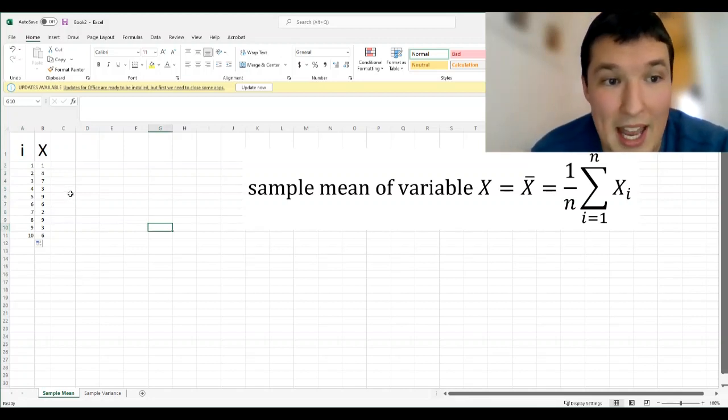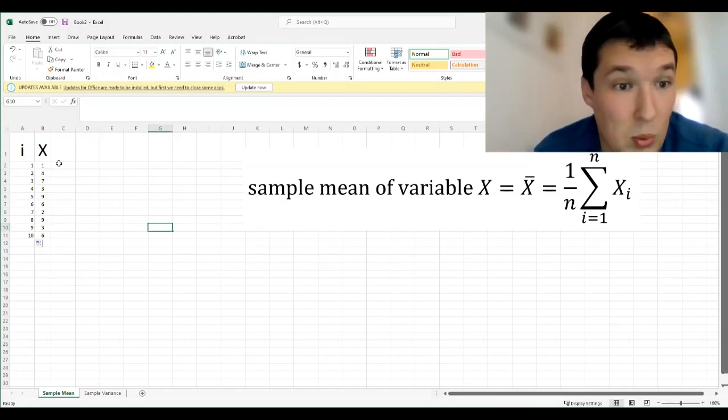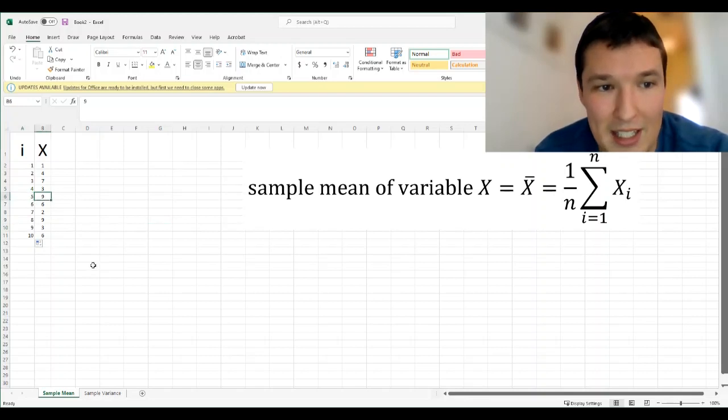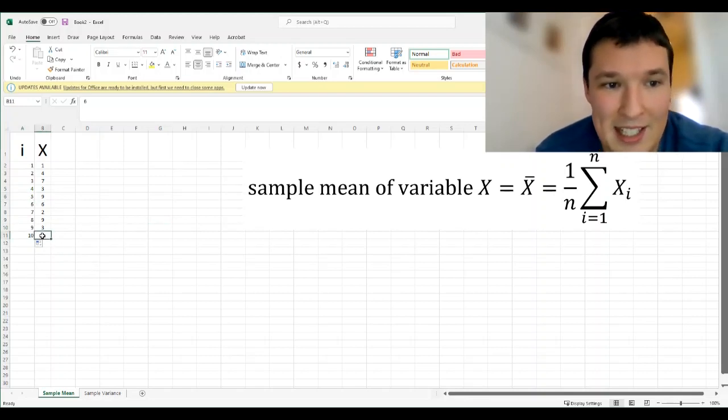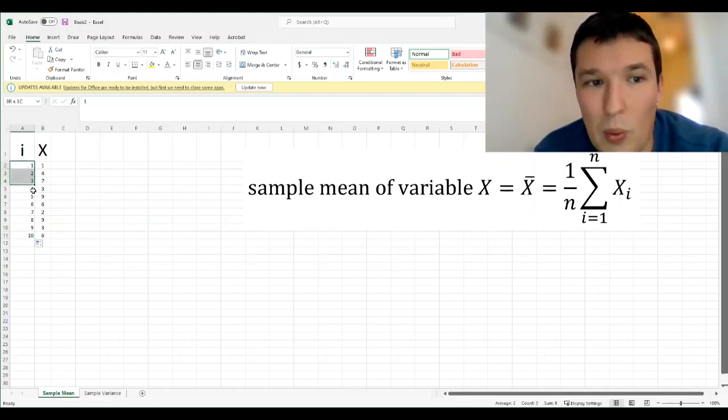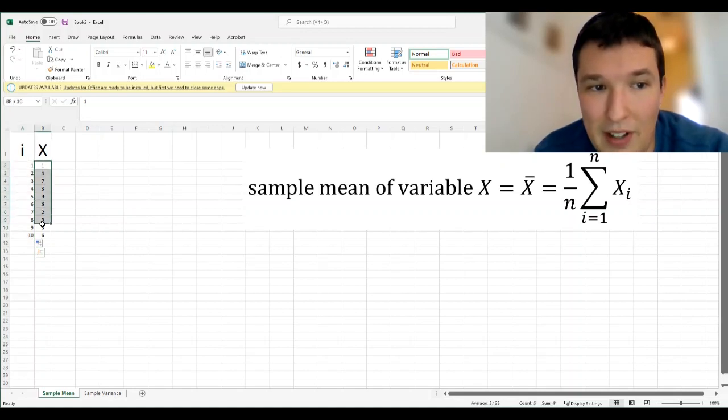So what is x1? It's 1. What is x5? There's i equals 5. So x5 is 9. What is x10? It's 6. These xi's, the i's are talking about which row of the variable x.